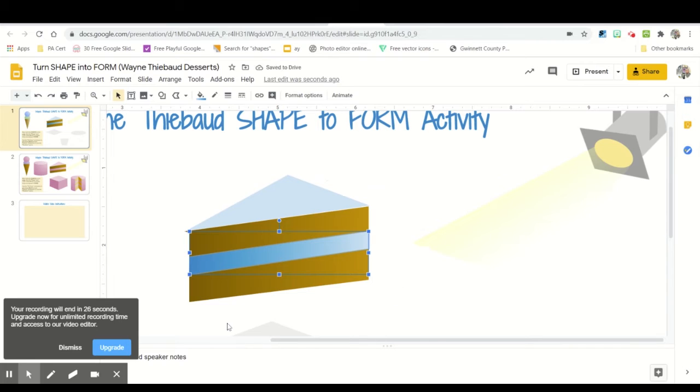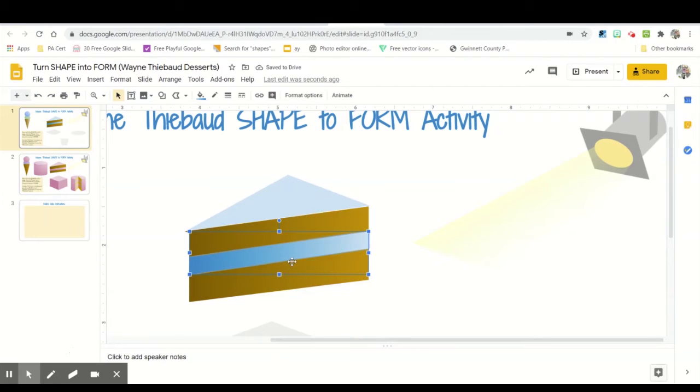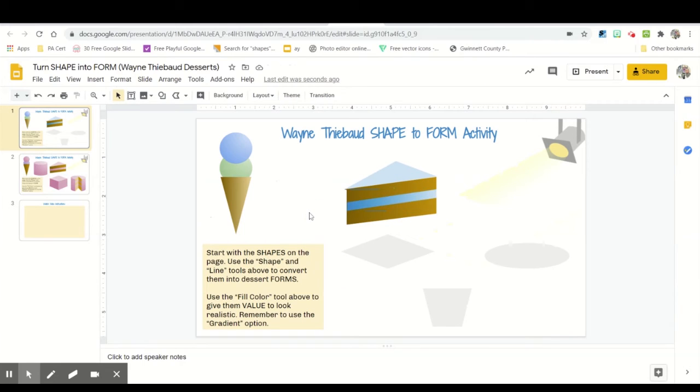Oh, look at that. Okay, let's zoom out. And our cake is looking like it has form.